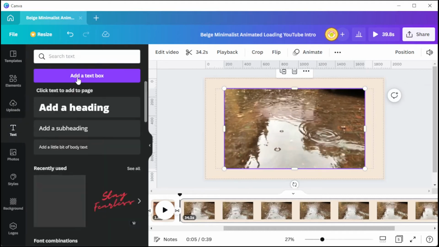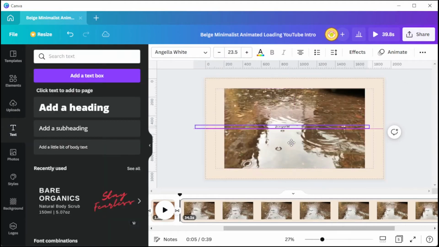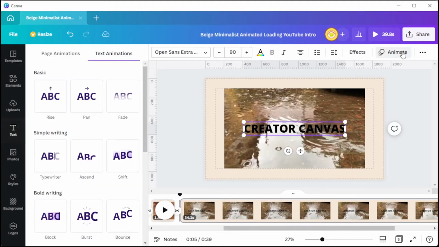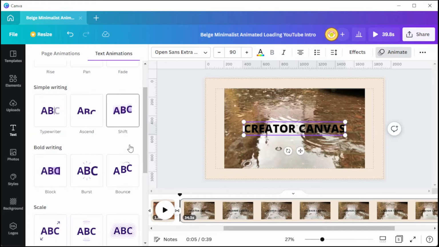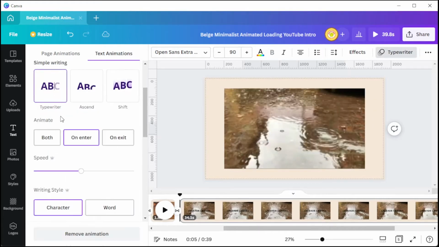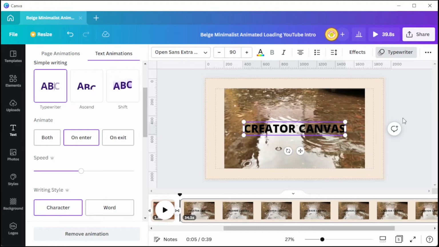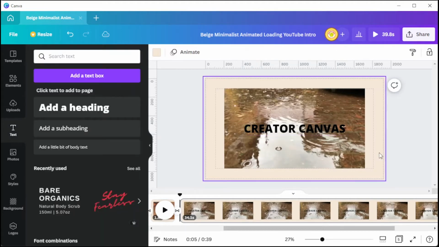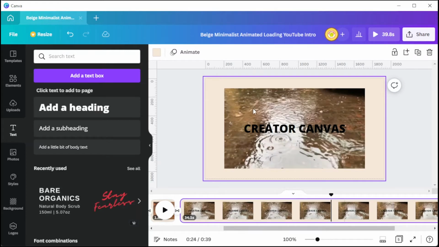To use text animation combos, you can simply click on the text that you would like to animate and click on the Animate button and choose from different animations that suits your video. But if you would like to apply the animation throughout the whole page, simply click on the page on the timeline, then click on the Animate button to reveal the page animation options.